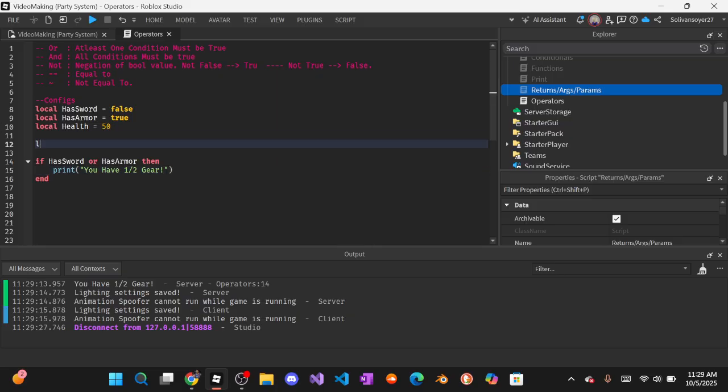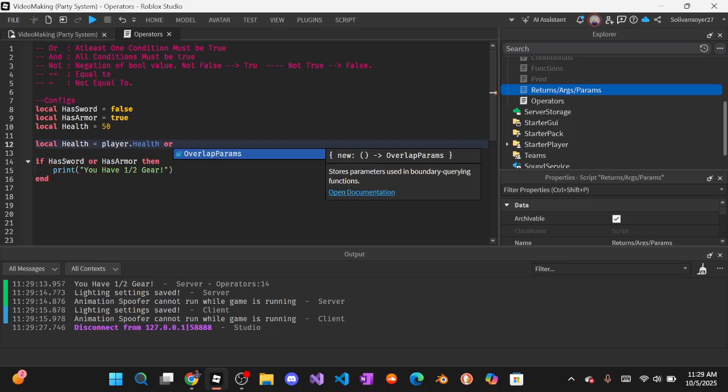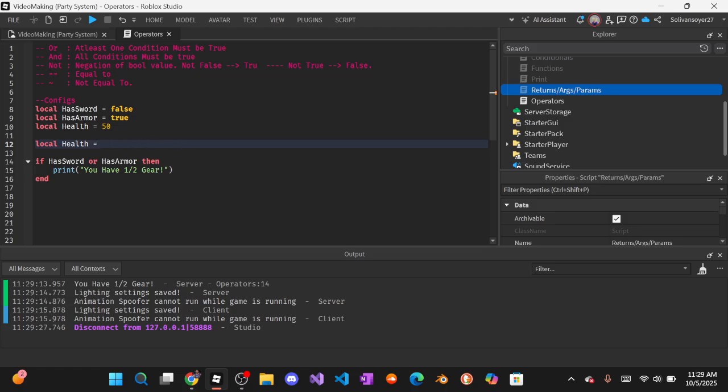For example, I could set health equal to player health, or 50 as a fallback. Or even damage. You would say has sword or not, that's a boolean. We'll say sword.damage or something. Like when you make a sword, it has a damage variable.